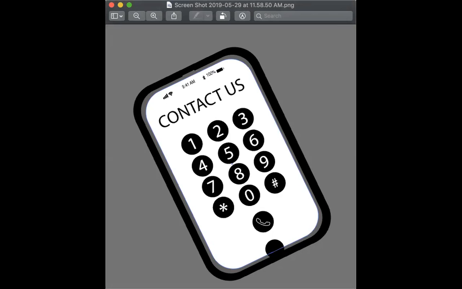Here's the phone I designed yesterday. I designed it all but the phone icon on the bottom and top. Okay, cool.